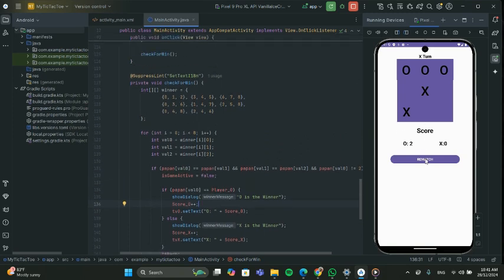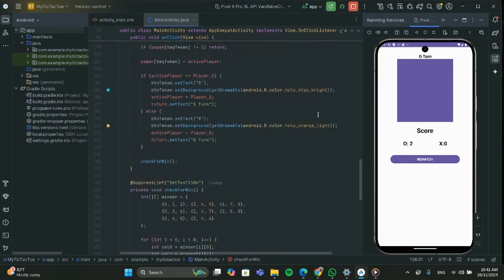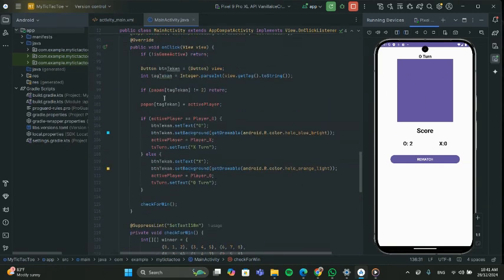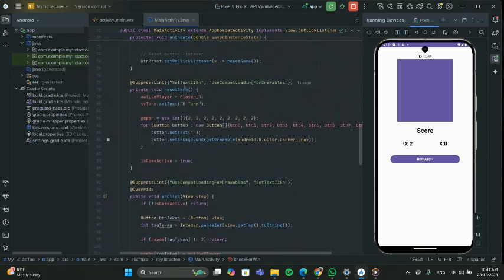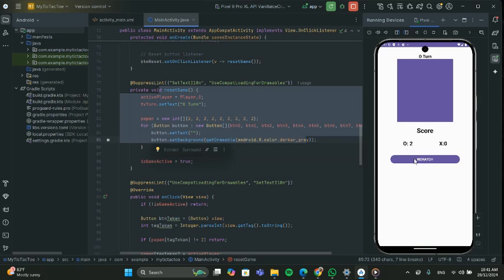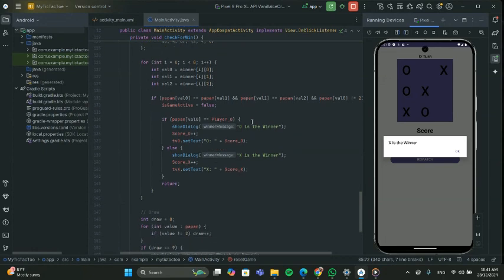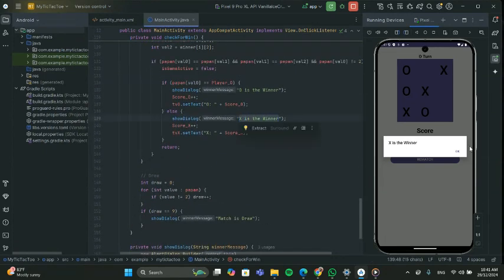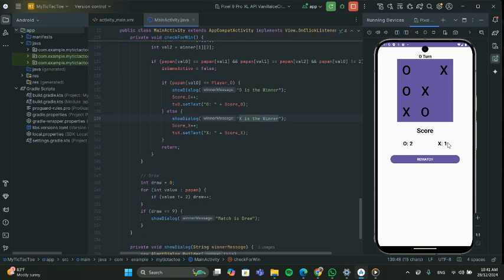Then reset. Reset will clear all the buttons, becoming no text and no color. This reset game sets everything clear. Then for X, I select this. X is the winner. You see, X already has 1 mark.